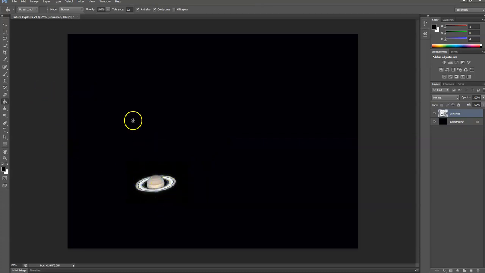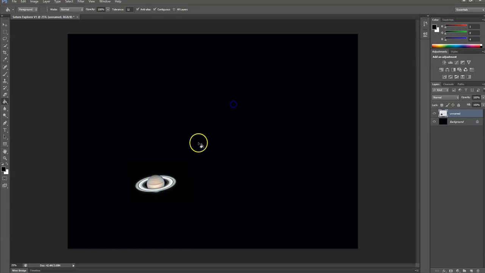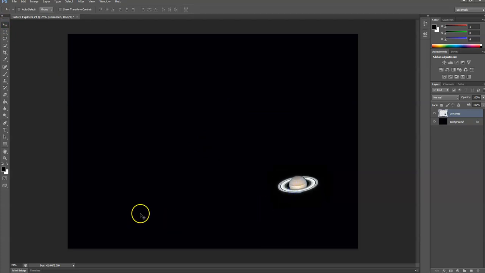We might want to move it around. At the moment you'll notice this little no entry sign come up. If I click on that, it will tell me I need to rasterize the object. Just click OK, and then that will allow me to edit it in lots of different ways. So I can do things like drag my image around now.